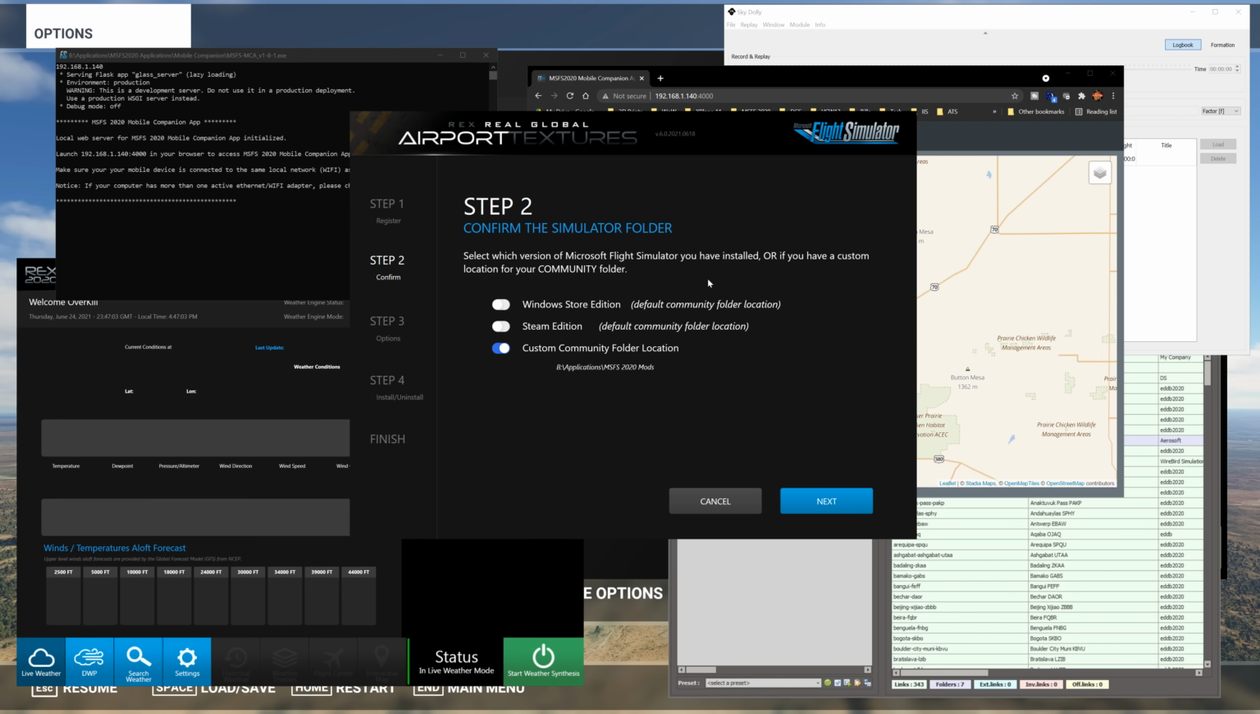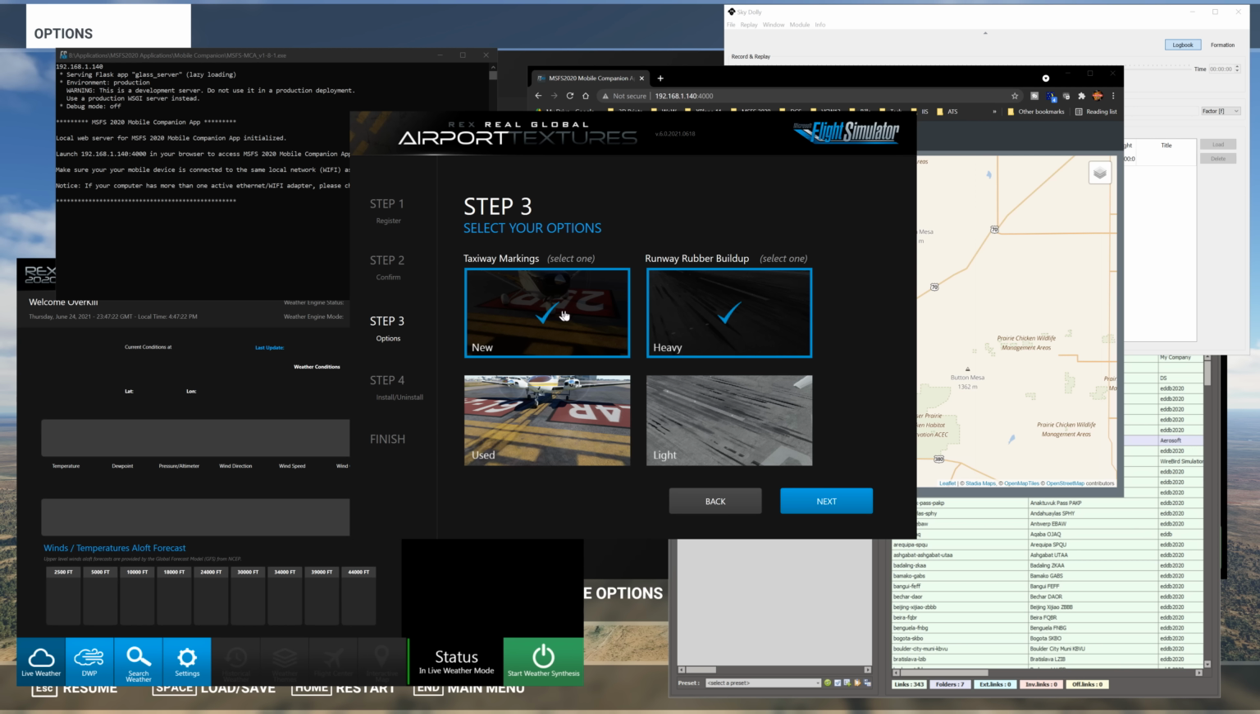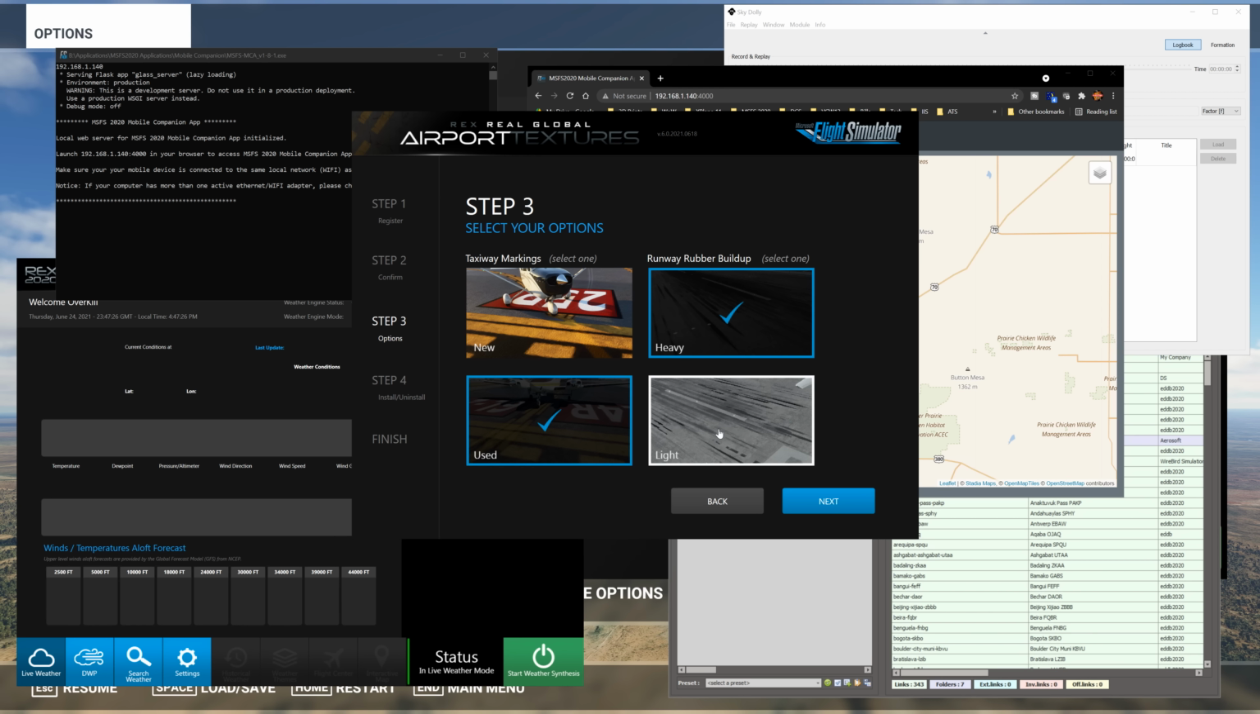And what you can do is, for example, here's my installation directory. You can either set it to completely clean markings, or you can have some light use on the runway, heavy use, or used on the taxiways. I sort of like the more used feel to it, but to each their own. I will say that the taxiway clean markings here, this one here on the new, looks very, very nice, very, very vibrant. But it really enhanced the textures.